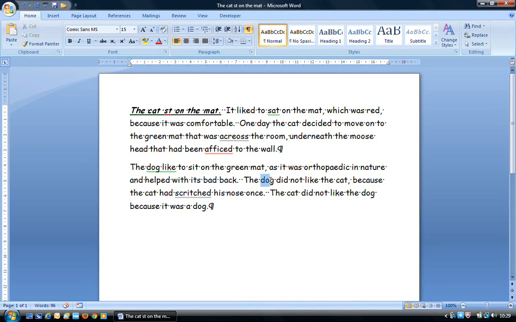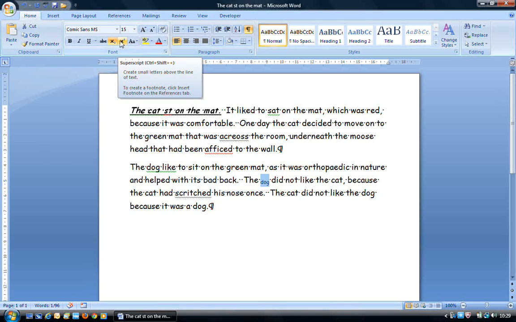If I highlight this word dog, this button is strike through. It draws a line through the text. This one is subscript, which creates small letters below the text baseline. So you see the dog gets really small. Or we have superscript, which creates small letters above the line of the text.